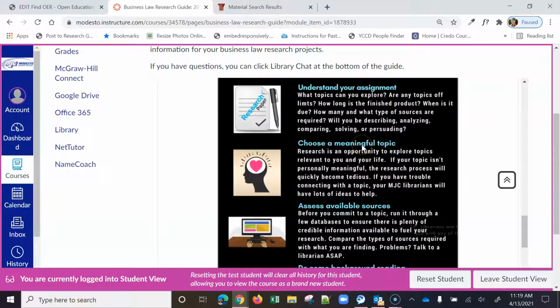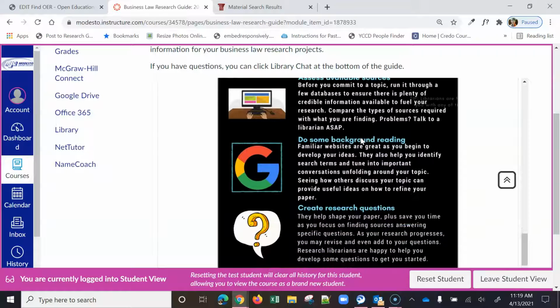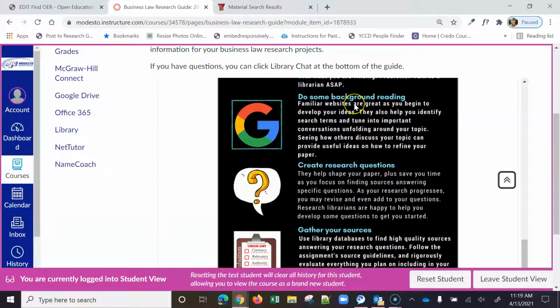You need to choose a meaningful topic. You need to assess available sources, see if there are enough sources out there for you to work with on your topic. This is the key step. The next 2 steps are where you need to spend most of your time. You've got to do background reading to begin to understand your topic. If you don't understand your topic, you're not going to know how you want to focus it.